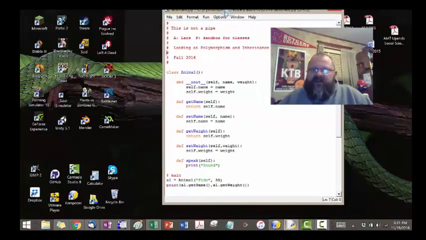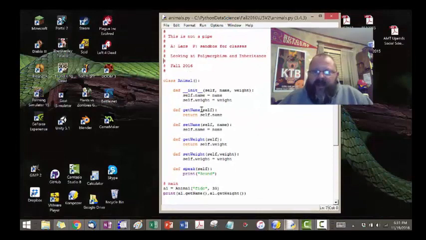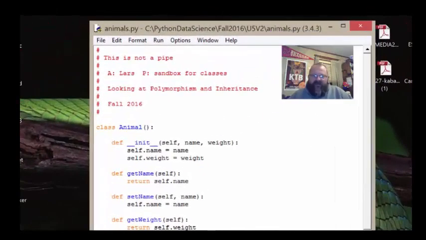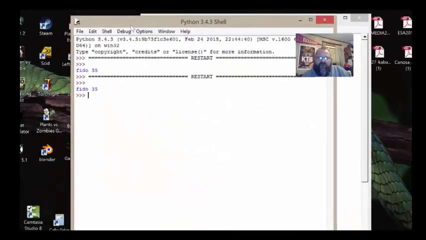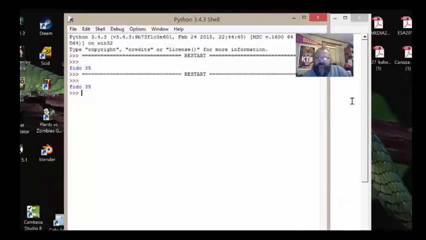Let's take a look at this code that I already whipped up for us. I created a class called animal, and what we'll do is we'll review it and we'll run it, and then we're going to extend it, and then we're basically going to make it work not just for an animal, but for different, more specific animals like a cat, a dog, and things like that. All right, so let's just run the code. Run module, boom. As you can see, I ran it before.